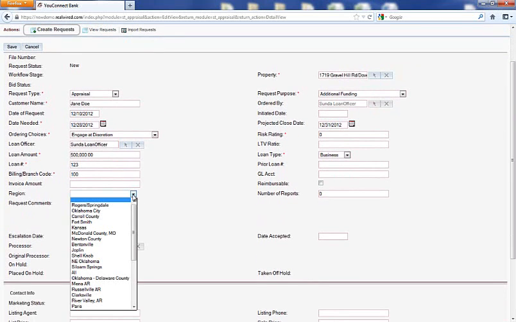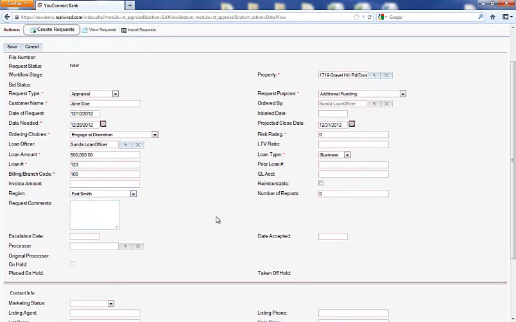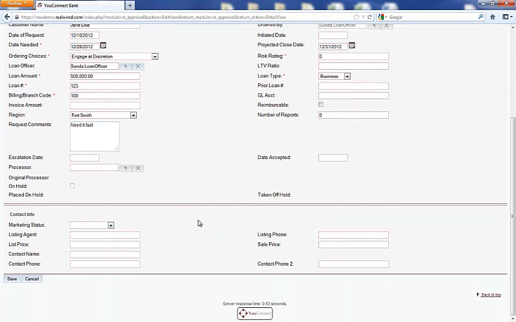The region, any comments you may have. You also want to enter your marketing status and who the appraiser will need to contact in order to gain access to the property. Simply click Save.